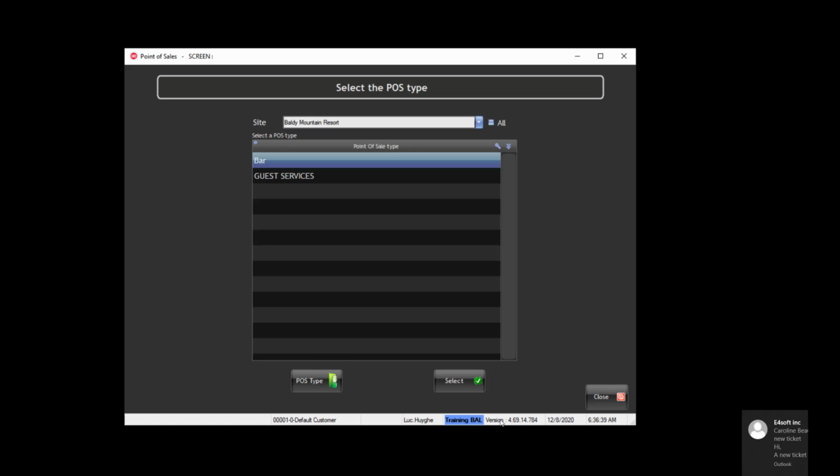That is something that we could ask you a couple of times: the version of the POS. So for each module you will have that. You see that it's version 469 14 784. The 784 is the version of the database, the 14 is the build, the 69 is the subversion, and that is the high version. You have the date, the current date, and the current time.